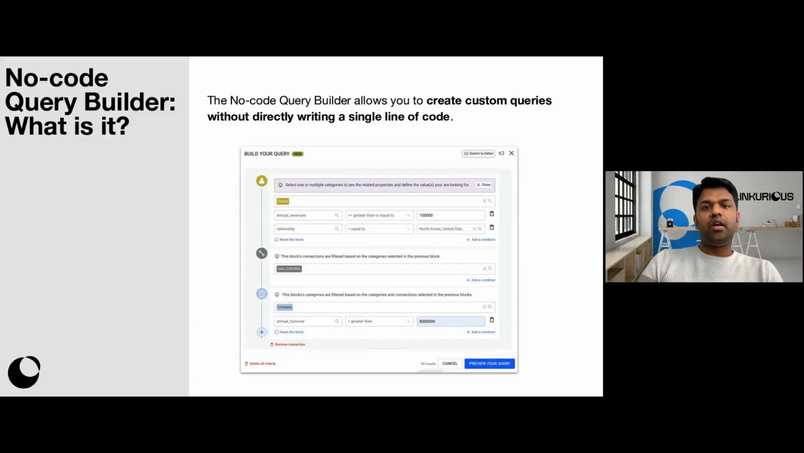So what is it? The no-code query builder allows you to create custom queries without directly writing a single line of code. As you can see on the screen, it's a drop-down interface, which is very intuitive. You choose your nodes and edges, and then you can see the results in the next couple of steps.